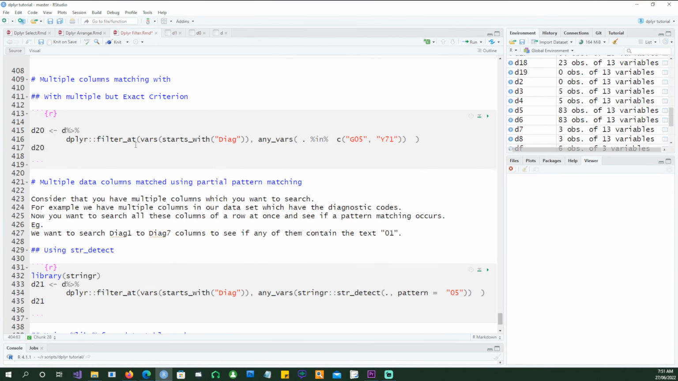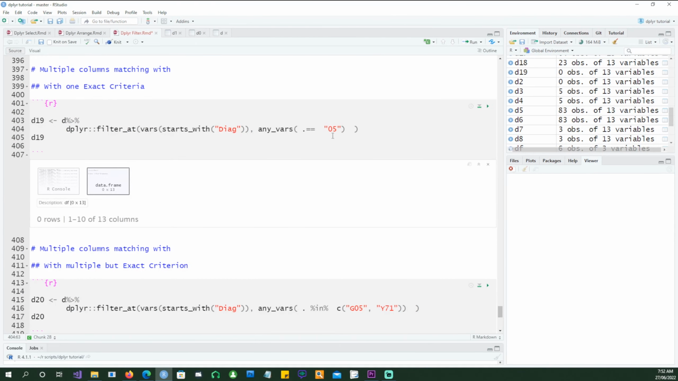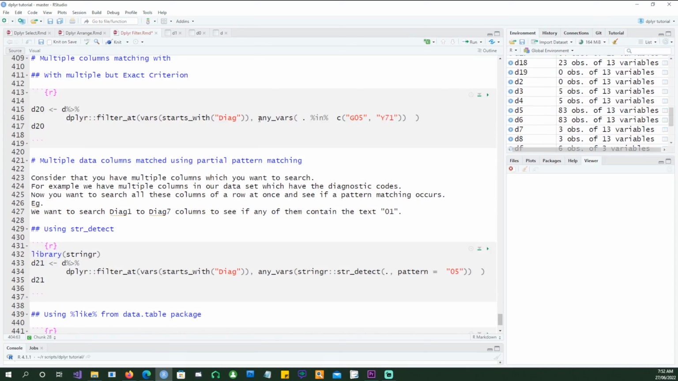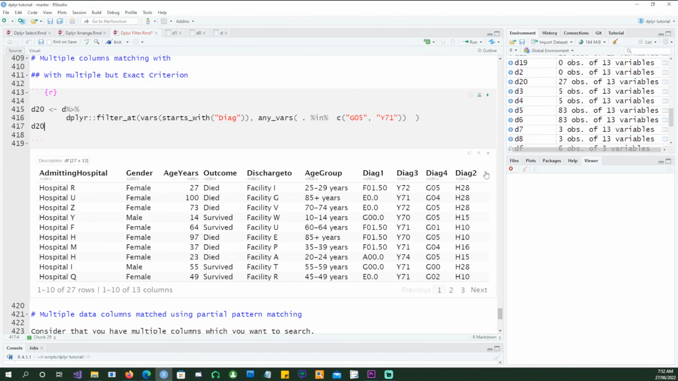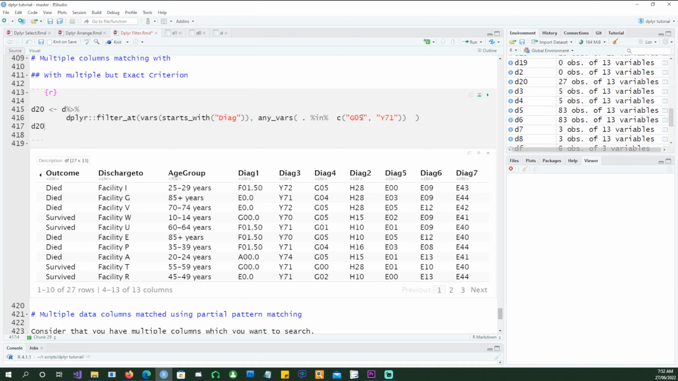Okay, now we are saying that we want to give multiple criteria. In the previous one, we just had one criterion. In this case, we pick up all the variables where they start with the word DIAG, and then we want to filter them for whether the value is G05 or this. It has picked up all the DIAG columns and then filtered them for the value G05, or Y71. So in this case, see that it's not G05, but it has the value Y71 in a different diagnostic column. So this is what this command really means.